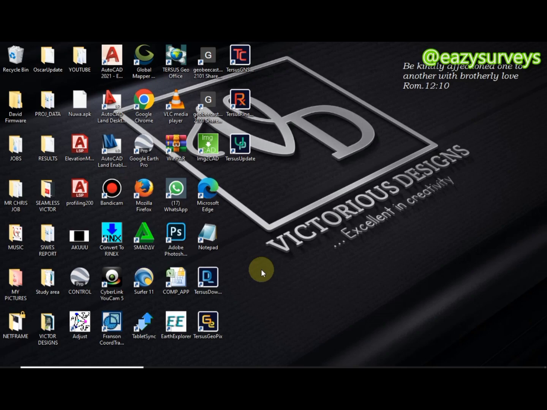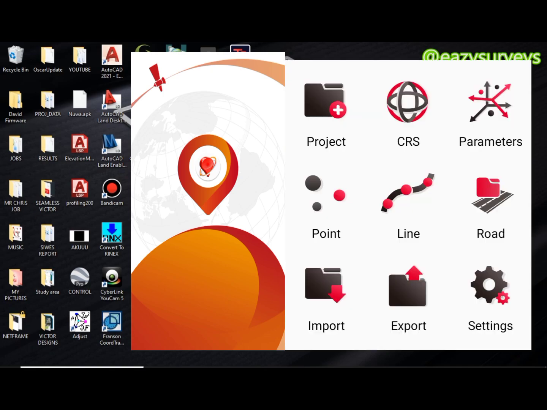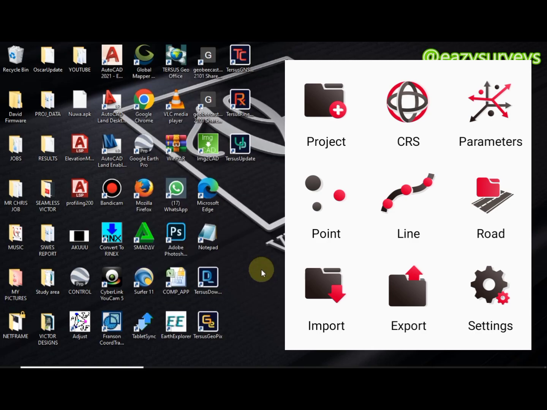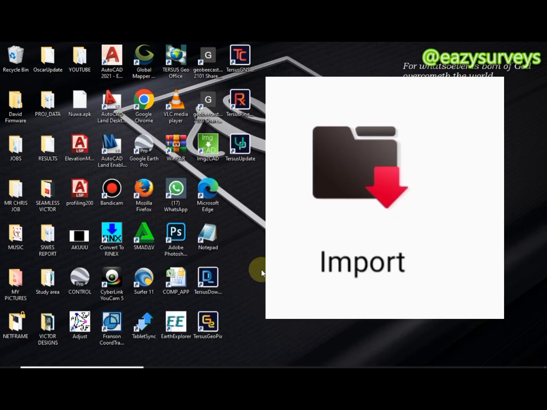In this video, I want to introduce everyone to the Tersus GNSS receiver controller app, which is the Nuwa app. This app works with the Tersus GNSS receivers alone, and it has a whole lot of functions. These functions have their specific icons displayed, just as you've seen on the thumbnail. In this first series on this particular Tersus GNSS app, I want to introduce us to one of the icons, which is the import icon.